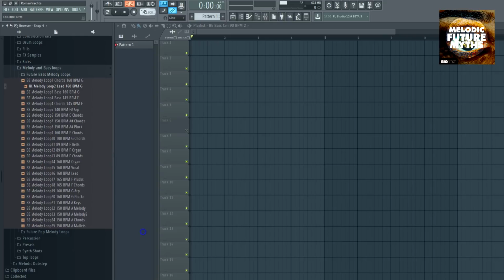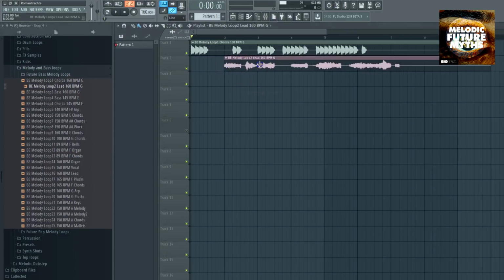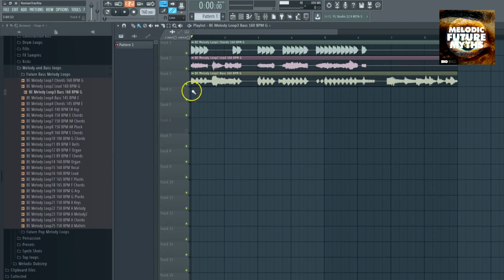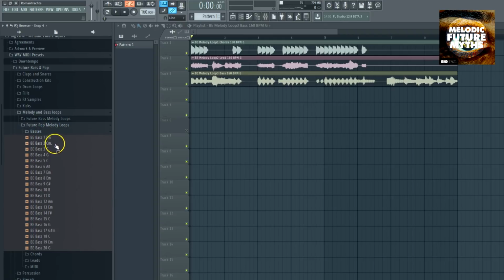Okay, this one sounds really cool, so let's try it in the playlist. Obviously these three loops belong together. There's even brass included later. That's just great, right? What we've got here. Here we have other subfolders divided into basses, chords, and leads.